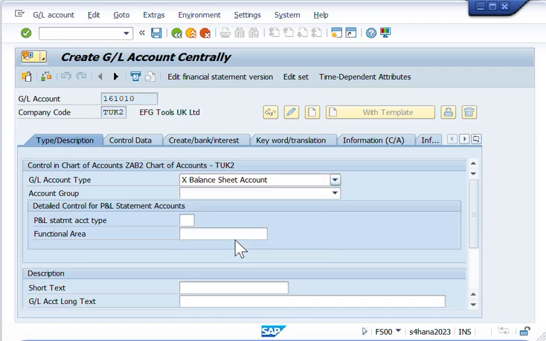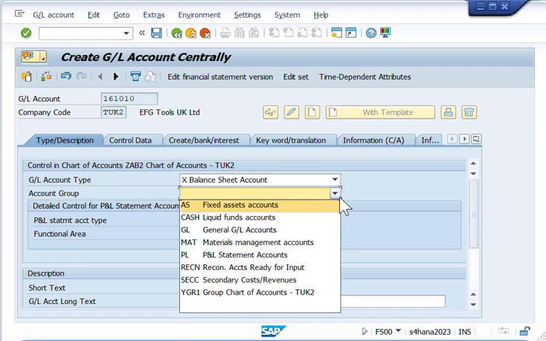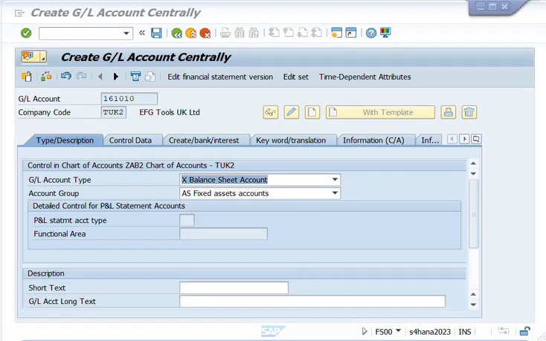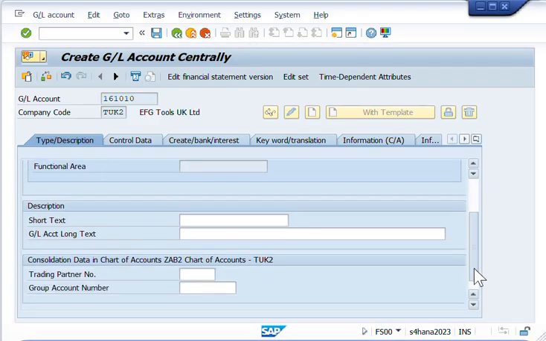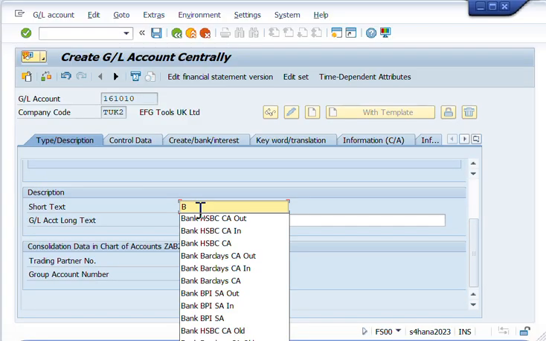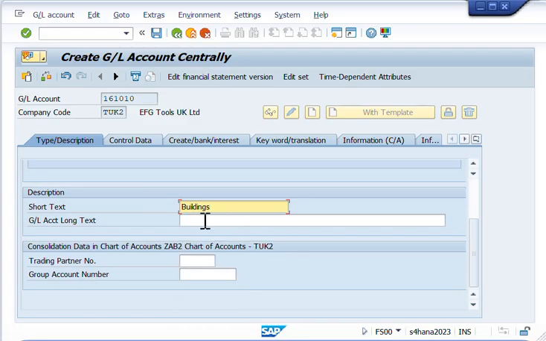So it's balance sheet first. And then the account group will be fixed asset. That's AS for fixed asset. And for the description, we will have buildings. Scroll down, scroll down. Okay. Short description, buildings. And for the long text, it will also be buildings.